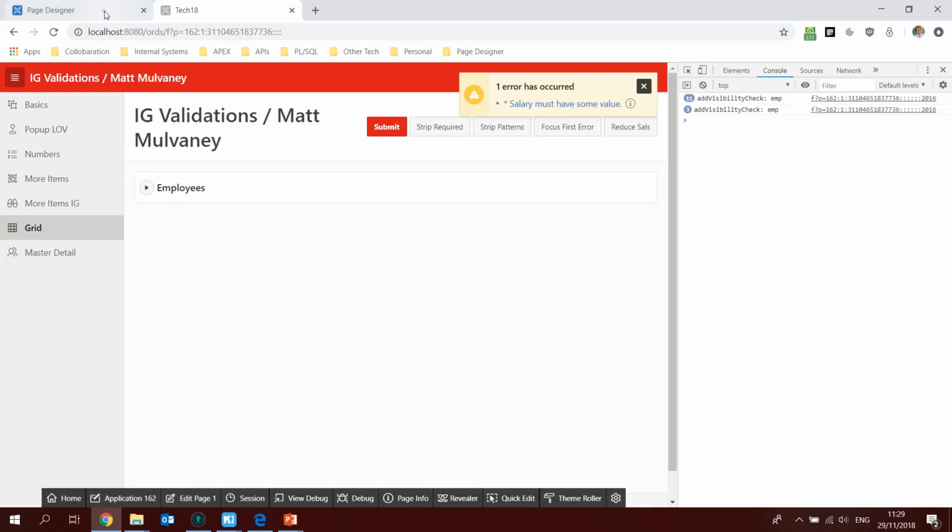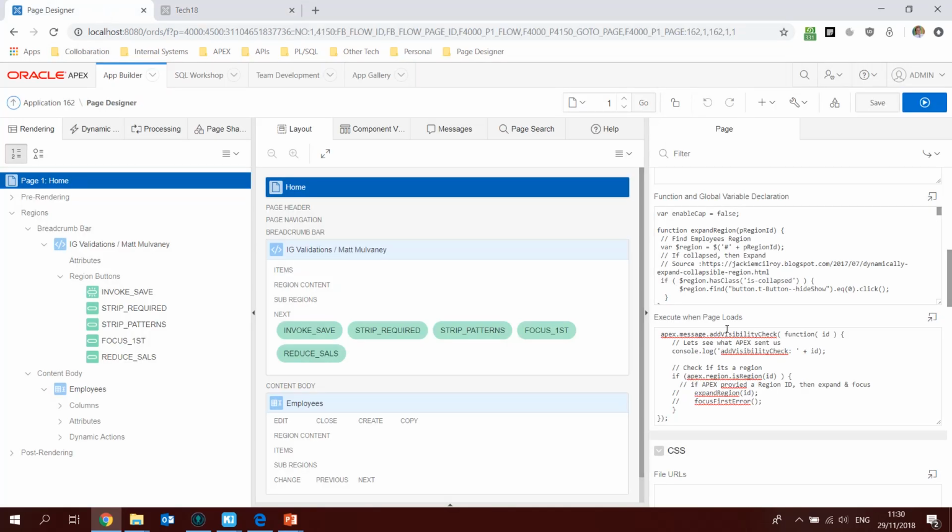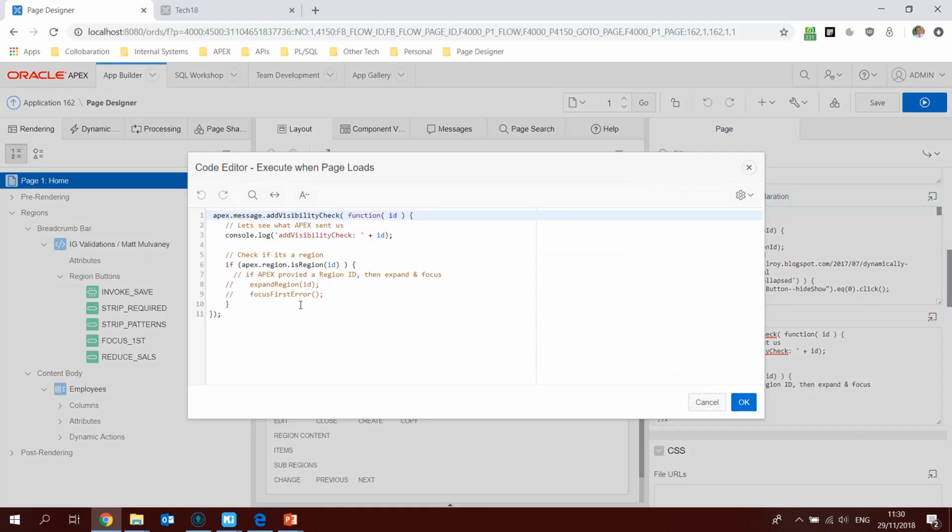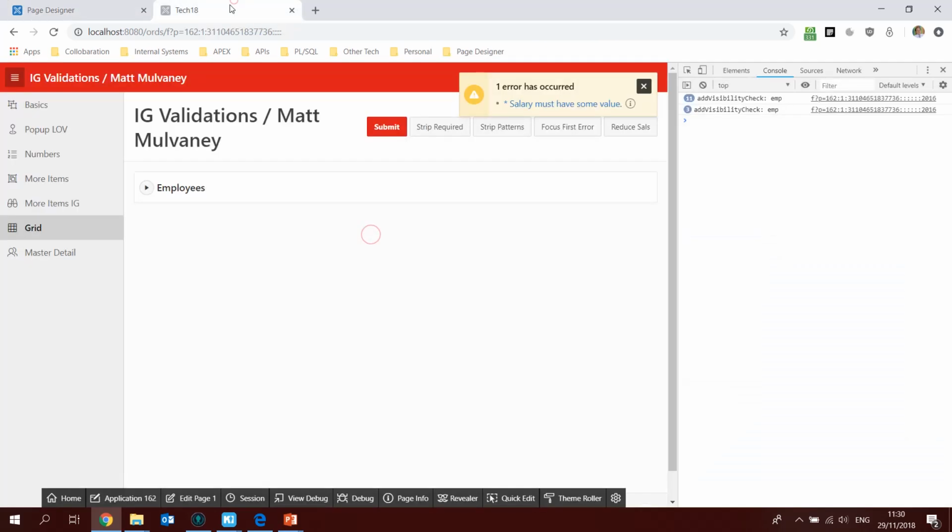So my workaround to this is something called the add visibility check. Not often used, it belongs to the apex message, and it accepts a function, and it passes into that function an ID. So let's see what it sends us. Let's just console log the ID. So it tells us it's emp, which is the static ID of this region. Well, this is not too helpful, is it? I'd like to know which row, which ID, which column, what's the possible value error.